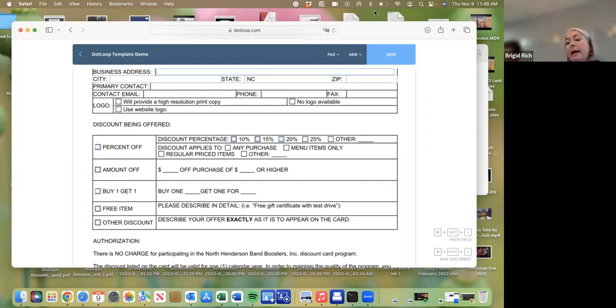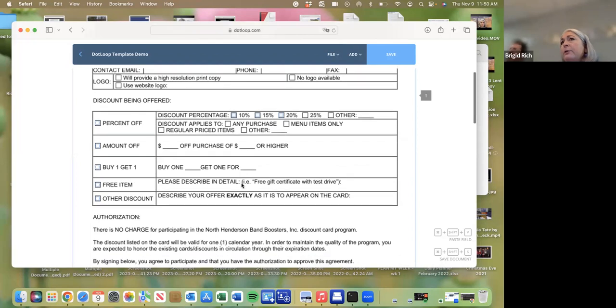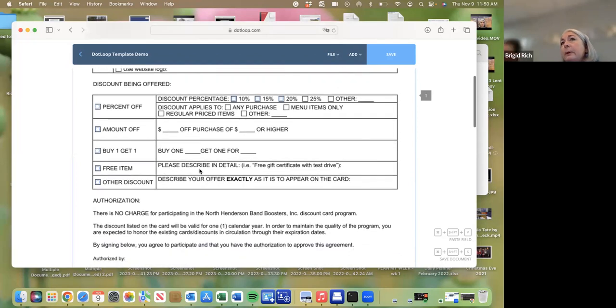On other, if they could select other, you'd want a text box so they could type something in. That's correct. Same here, with the $2 off purchase of $10 or higher, you'd have to describe it in detail. So anything where you want them to fill in, you'd have to say add text and do the little doohickey, and it strips it out.